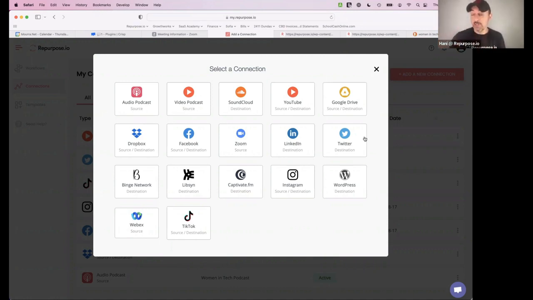Twitter, you can publish to it. Some have both, YouTube for example, Facebook for example. So you can repurpose from YouTube to somewhere else, and vice versa, you can go from somewhere else to YouTube. I just want to make sure that's clear. We've got pretty much all the major social media platforms connected: TikTok, et cetera.